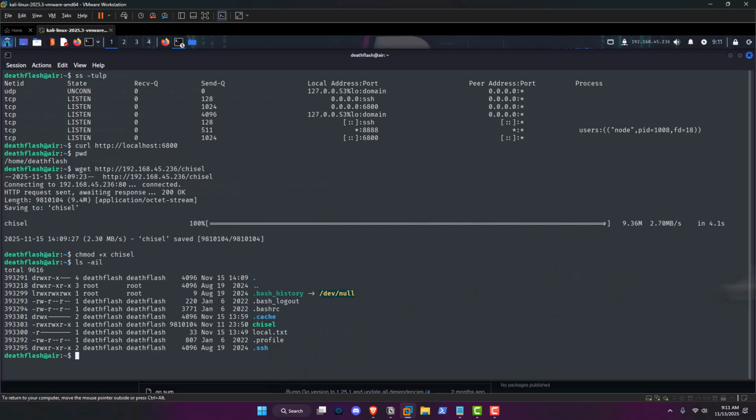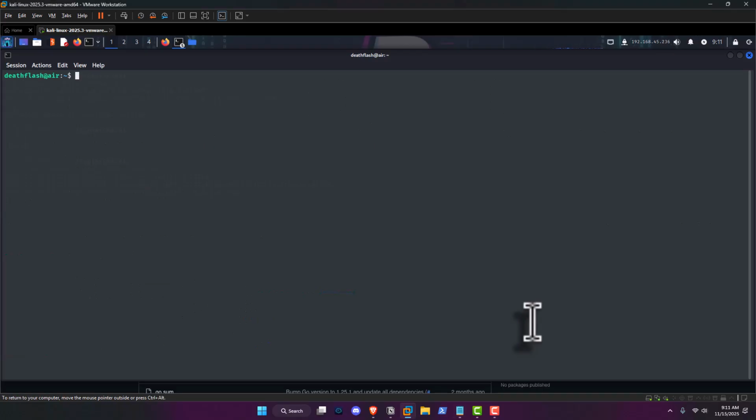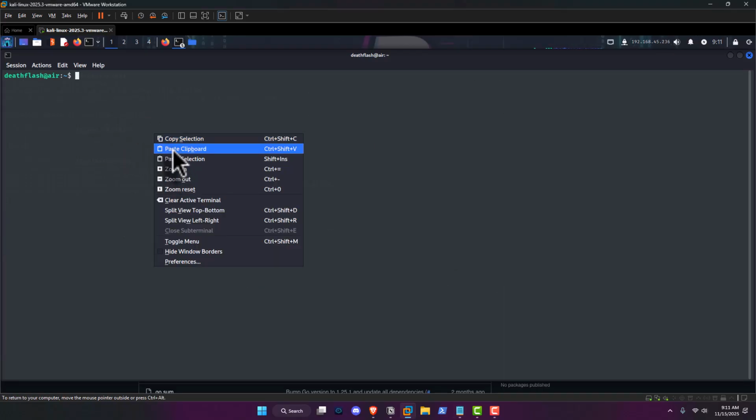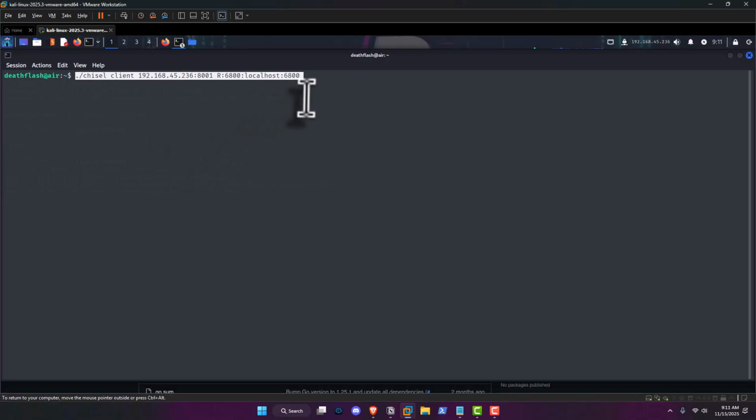So now that we got the Chisel server running, we want to run the Chisel client. This is a little bit more complicated, but I'll explain it, so don't worry. So what we're going to do is I'm going to come over here and I'm going to type clear just to get the screen clear here for us. And then we're going to paste. So what we have here is we are running, and why is that not, do I have a space there or something?